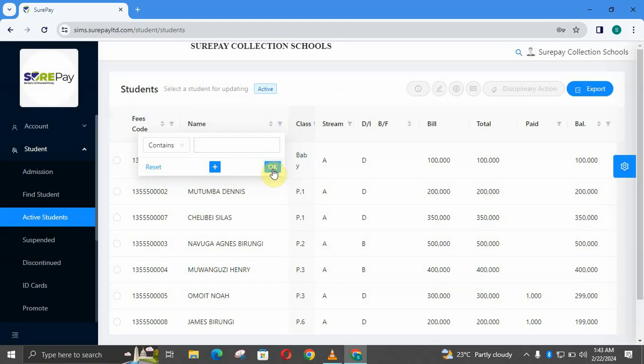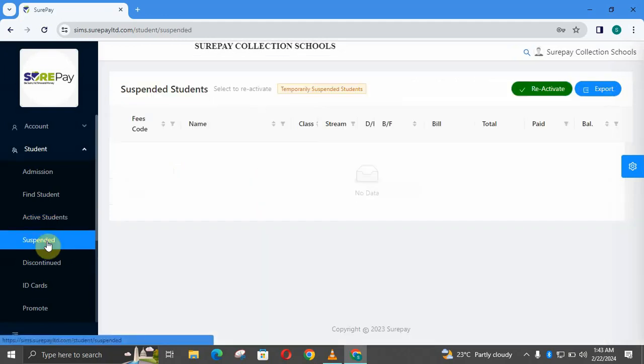So let's try to quickly run and check under suspended learners. So just go to the suspended section, click suspended, and then you're going to find all those learners that you've suspended. These are learners that could have changed school, and probably they might not be at school at the moment, or they are sick, or they left school. So we are not aware if they really changed school.